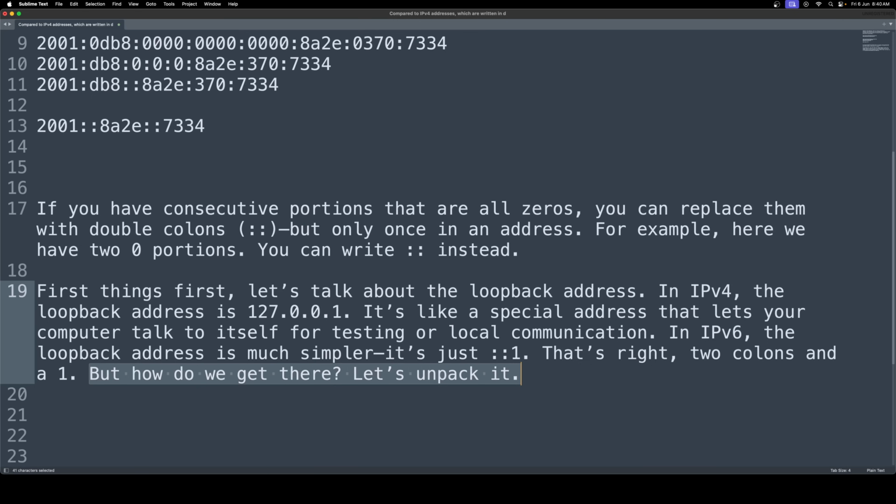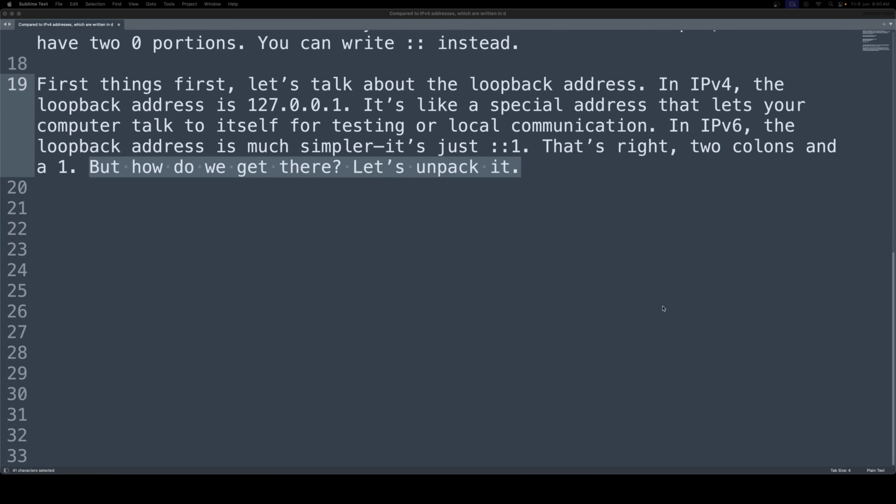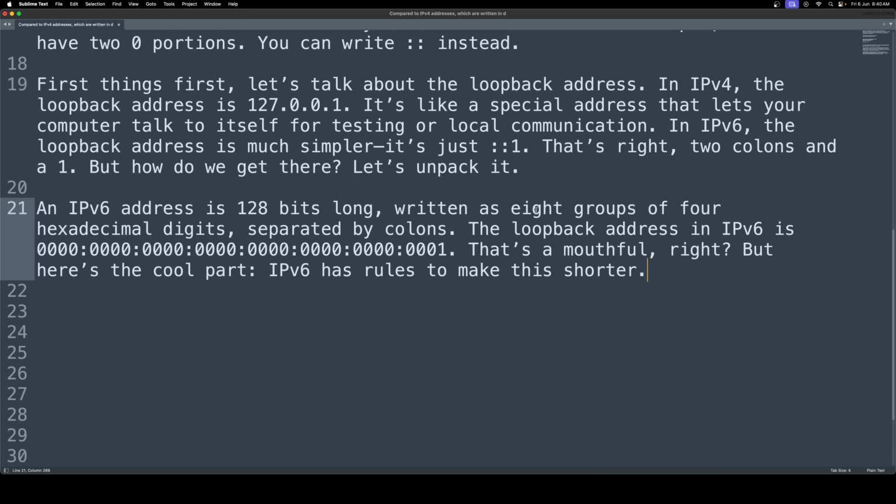Let's unpack it. An IPv6 address is 128 bits long, written as 8 groups of 4 hexadecimal digits separated by colons. So the loopback address in IPv6 looks like this: all zeros, 0000, and the last group is 1. This is a mouthful of zeros, right? But here is the cool part.